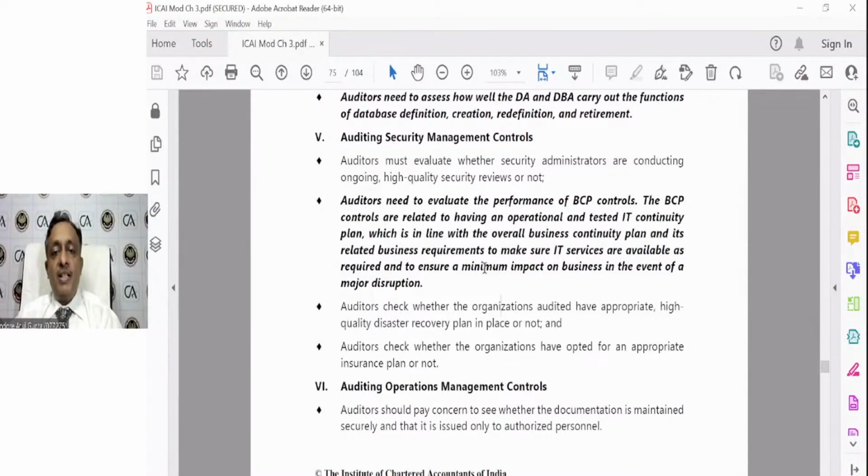Auditors check whether organizations they audit have an appropriate, high quality disaster recovery plan in place or not. So I'm just asking a question, I have not discussed this. So these BCP controls and disaster recovery controls and this disaster recovery plan are generally going to be used when there is a disaster or disruption.